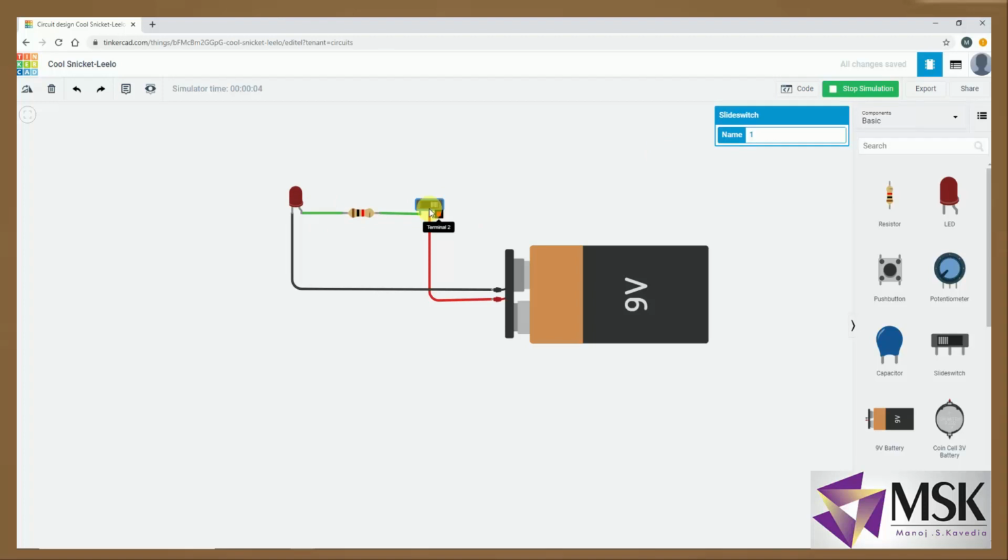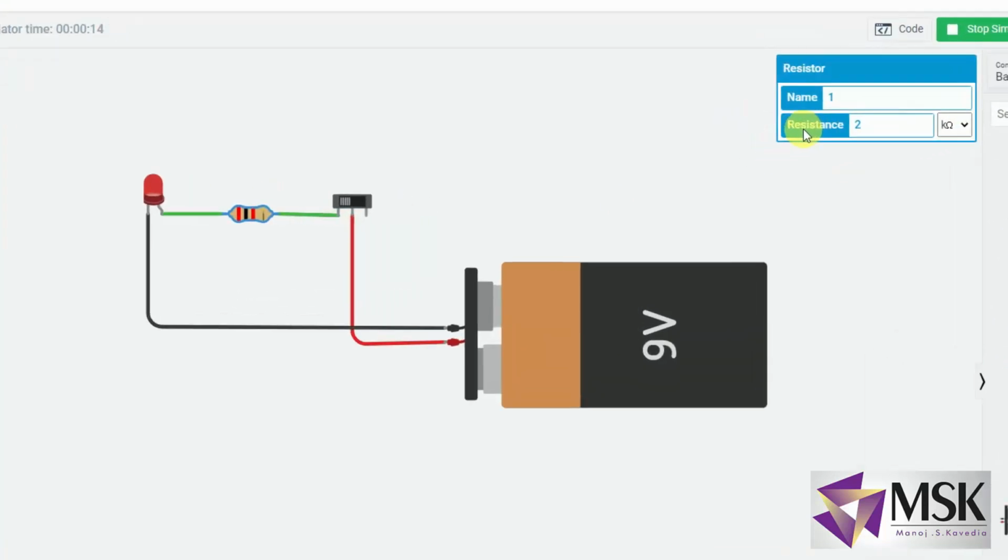Now see, if I click this LED button here, the LED is glowing. Now let's say I change the value of this resistance to 2 kilo ohms. See, the intensity is reduced. If I make it 5 kilo ohms, the intensity is a bit more reduced, and if I make this value 500 kilo ohms, see the LED is getting dimmed, the intensity is further reduced.